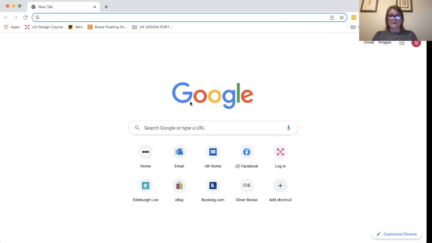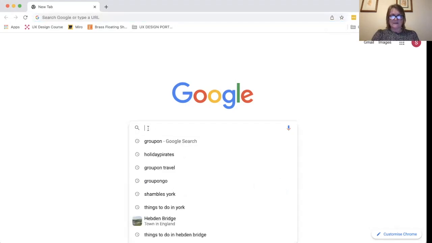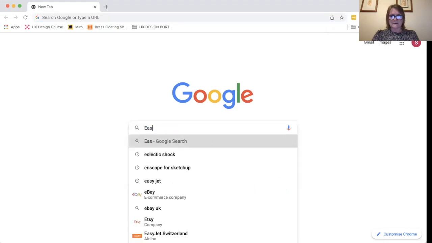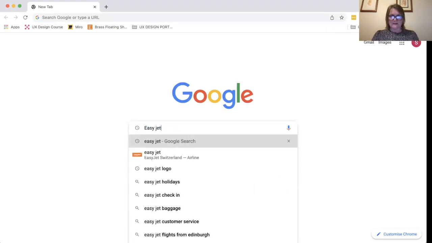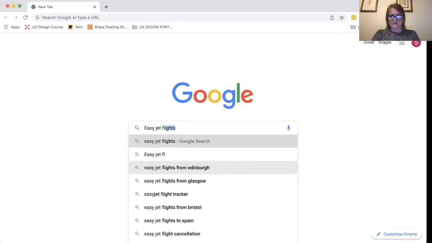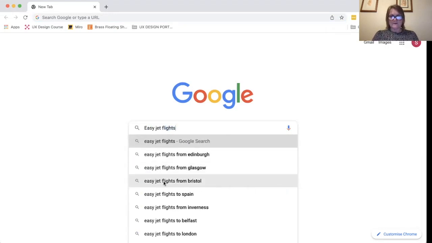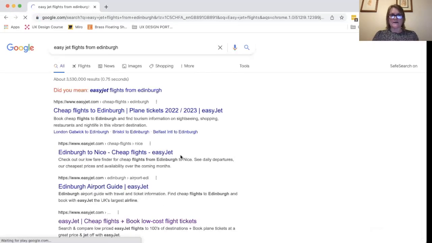So I would bring up the Google site on the laptop, and then I would type in, sorry, I'm looking at my notes as well. Don't worry. EasyJet, and go down to flights. Then I go down to EasyJet flights from Edinburgh, click on that, and then click on the EasyJet.com site.